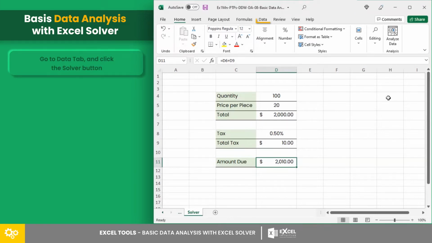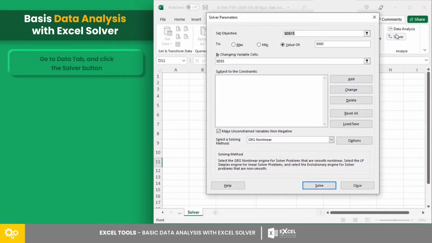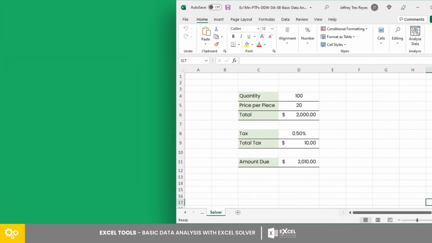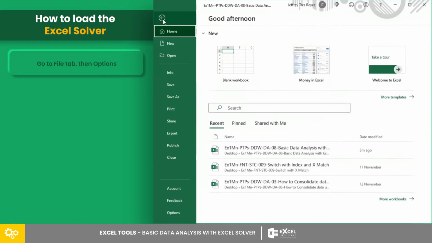To do that, go to Data tab and click the Solver button. If the Solver button is not yet in the ribbon, load the Solver add-in from the Tools menu or from Excel Options.